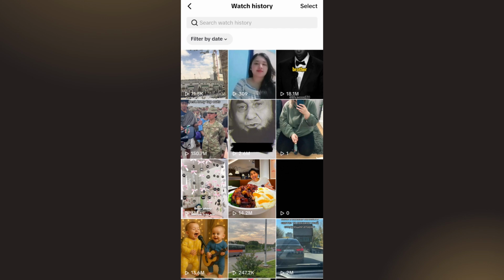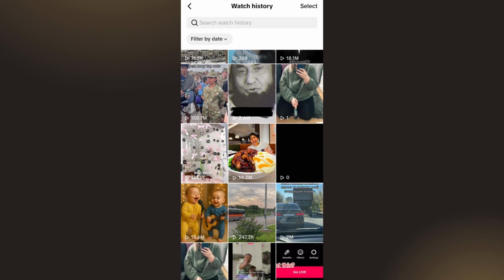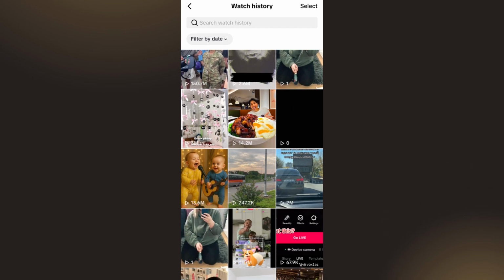Now on the watch history screen, you can tap on the gear icon if it is available and ensure pause watch history is off. If it is turned on, you can turn it off so that TikTok continues saving what you watch.